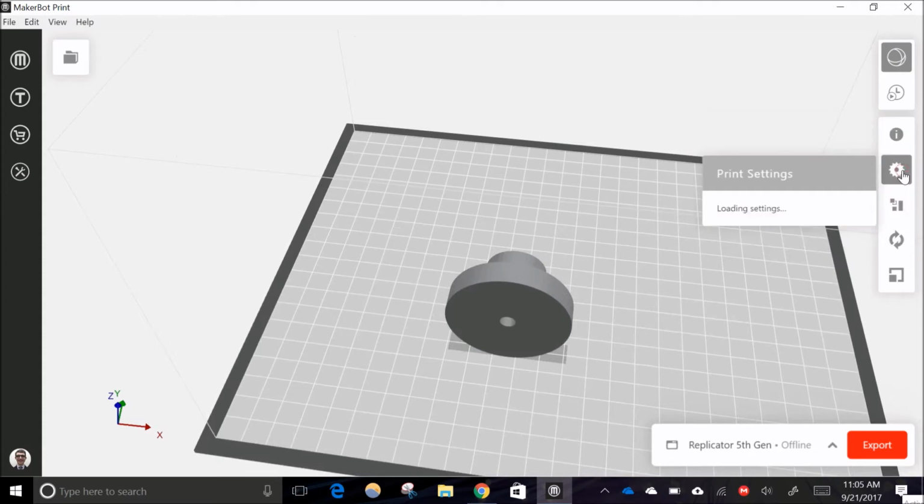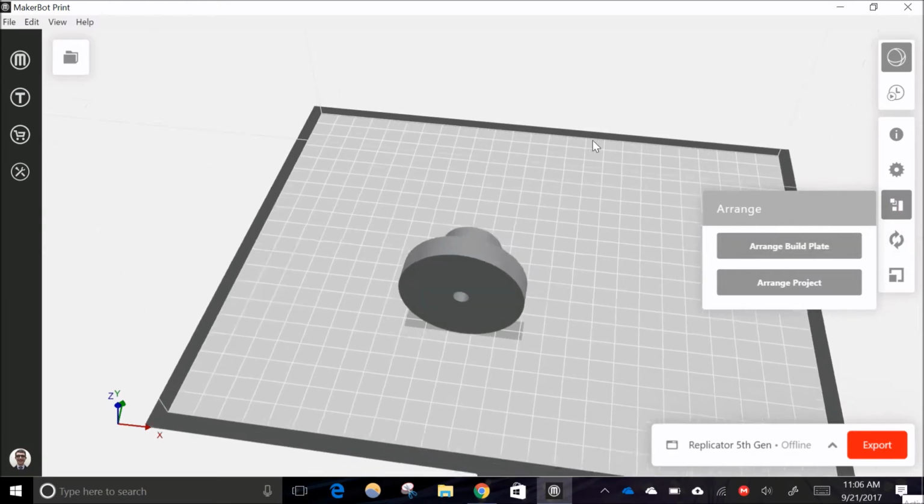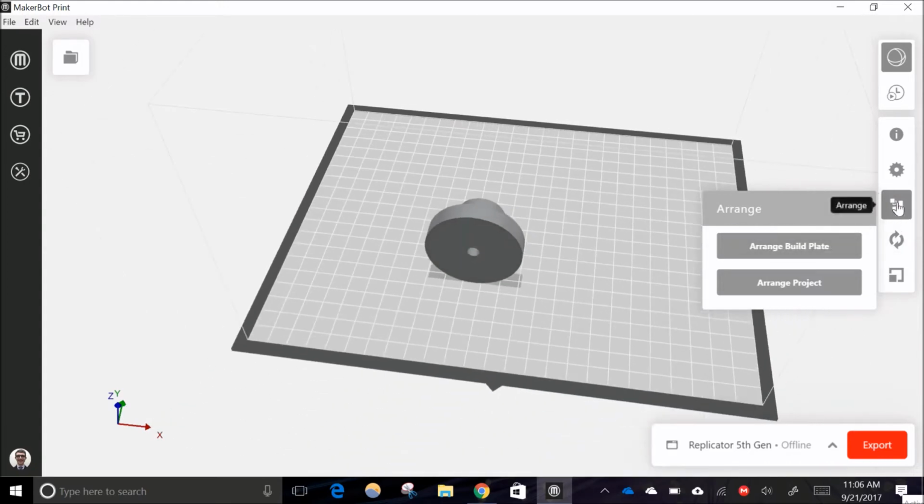The print settings tab I'm going to do last. The arrange tab, I haven't even used this yet, but I'm guessing it's more for advanced users. If you're printing multiple objects at the same time, it can automatically arrange the objects in a way that it will all fit.